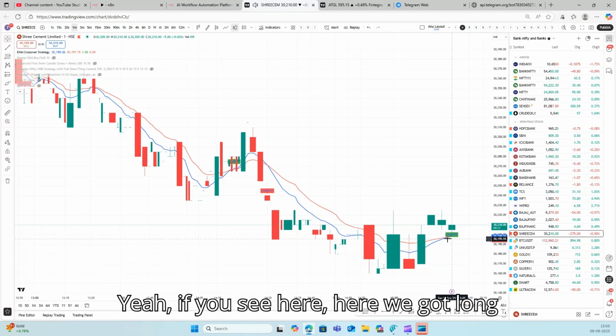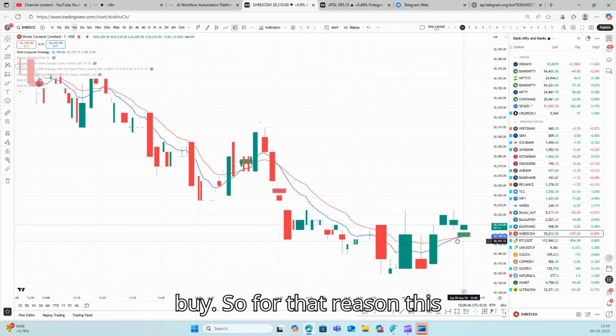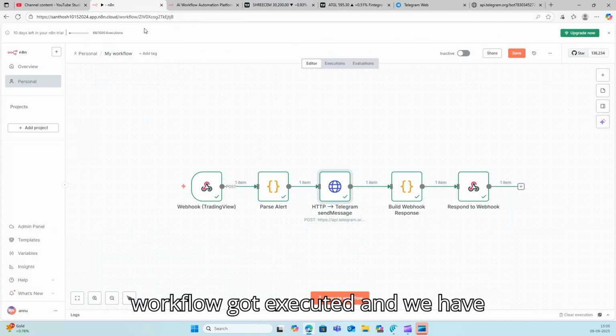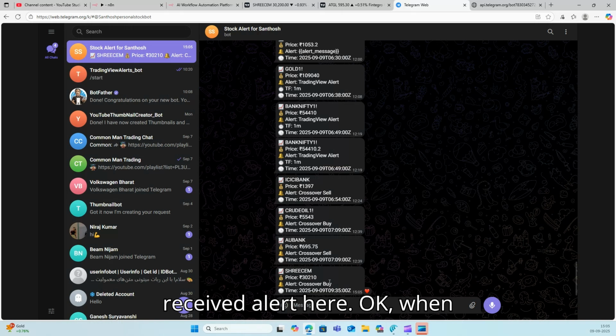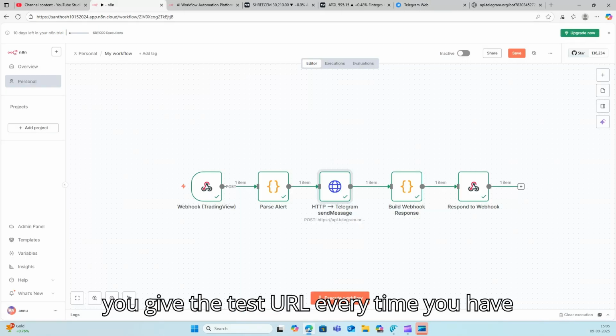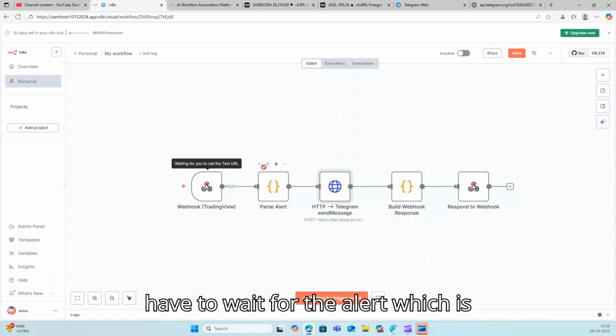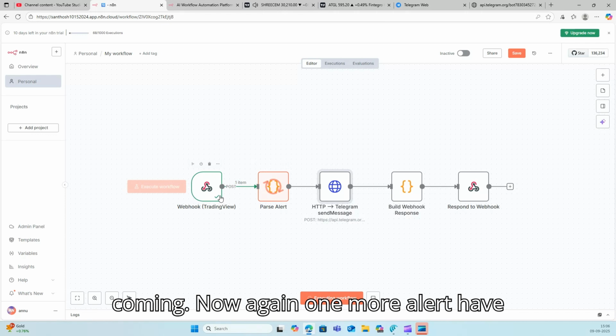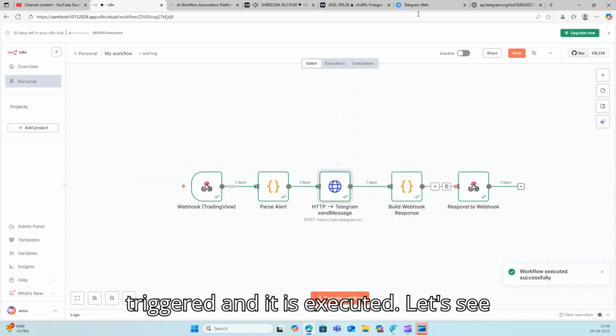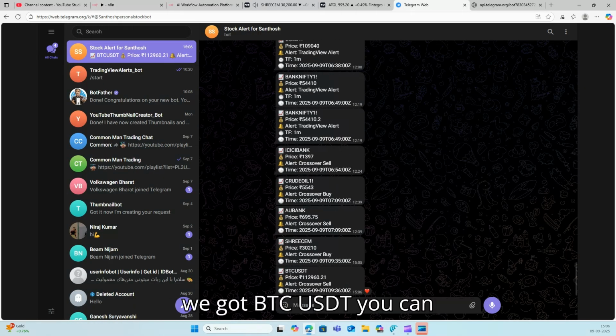Yeah, if you see here we got long buy. So for that reason, this workflow got executed and we have received alert here. Okay, when you give the test URL, every time you have to execute your workflow and wait for the alert which is coming. Now again one more alert has triggered and it is executed. Let's see, we got BTC USDT.